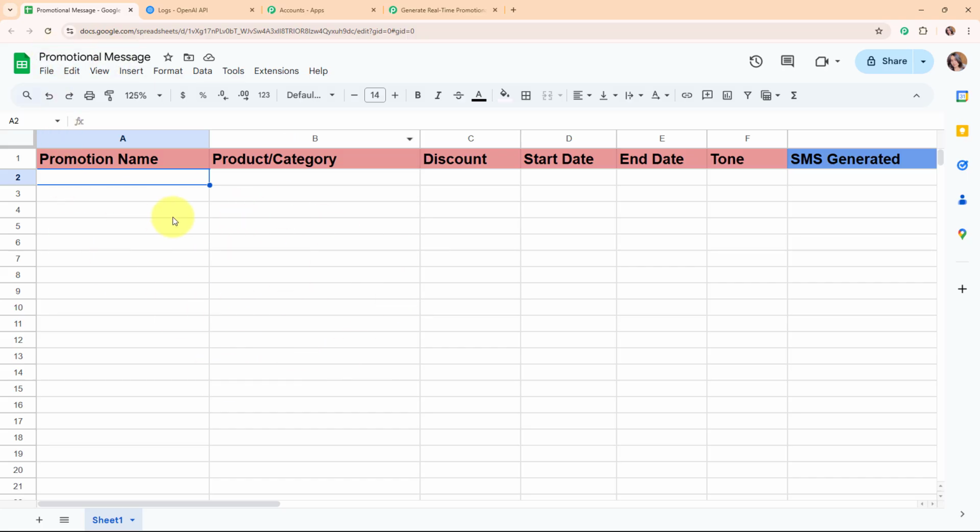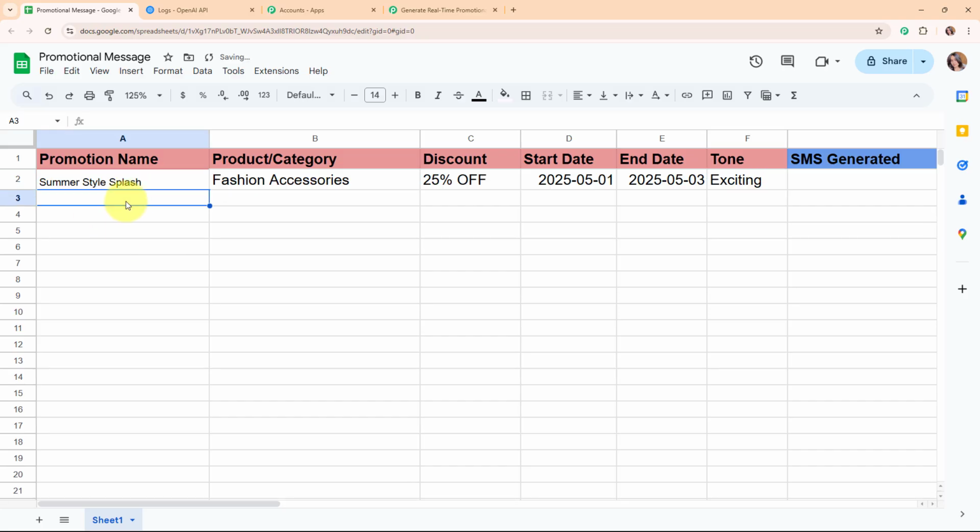Now I'm going to connect this Google Sheets with Pabbly Connect in order to capture the response in Pabbly Connect. Before moving forward with the connection, I'm going to add the details over here, such as promotion name, product, discount, start date, end date and the tone. Here you can see I have successfully added the details, and now I'm going to connect this Google Sheets with Pabbly Connect.